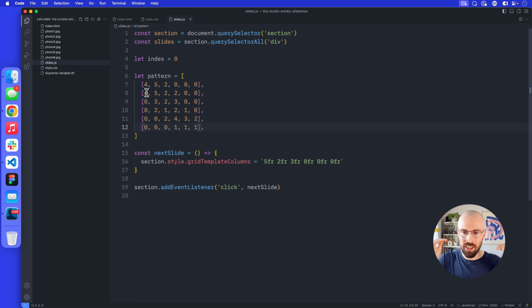I'm going to go from here, each one down, and when I get to the end, I want to go back to the start. So what I want to do now is when I click the slide, I want this index to go up 1. I want to go from 0, this first one, to the next one. When I click it again, I want to go from 2 to 3. Next one, 3 to 4. Next one, 4 to 5, and so on.